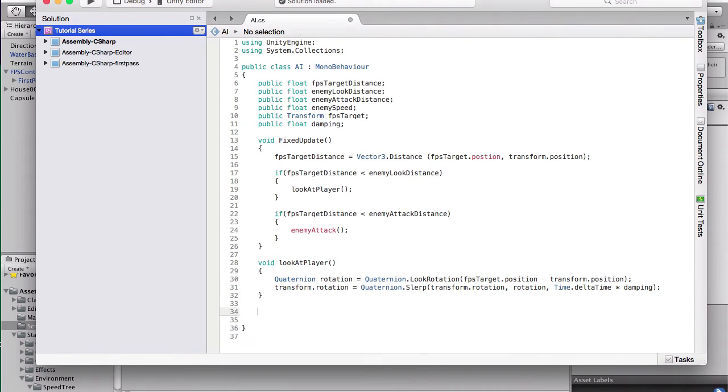And then let's make a shark attack. So void. Not shark attack. I'm thinking about my old game that I was making. What do we call this one? Enemy attack.